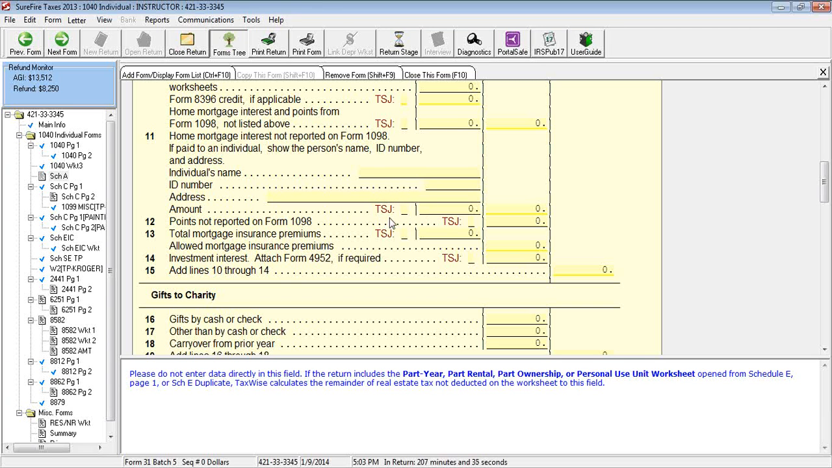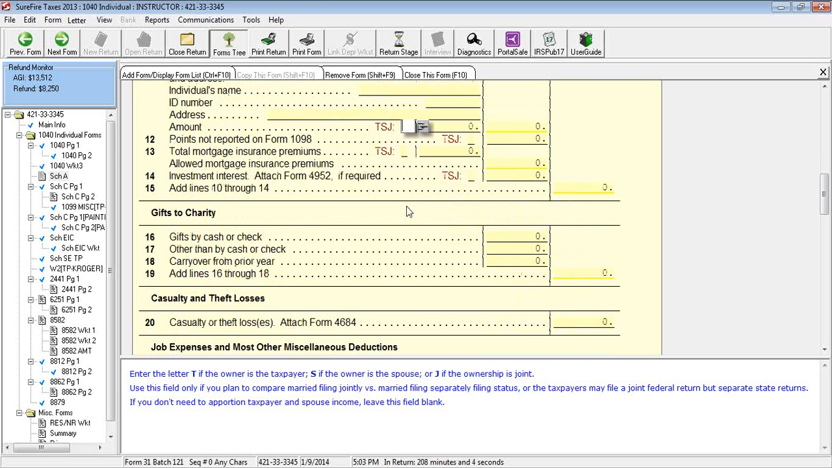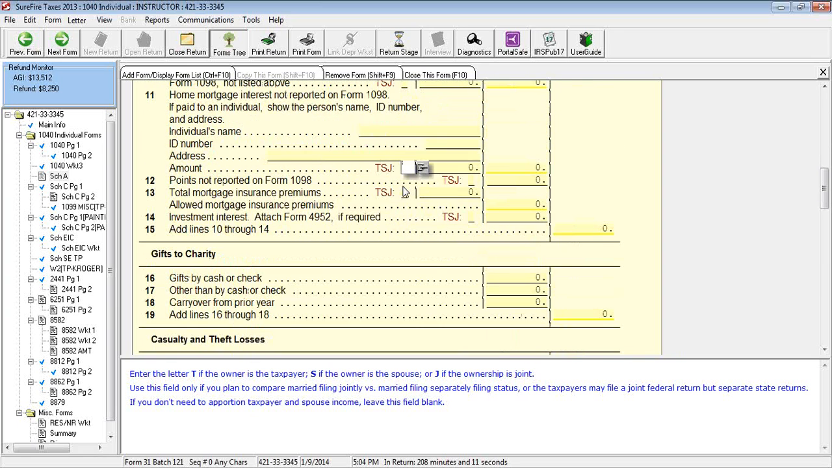On Schedule A, where it says T, S, and J, it just wants you to select T for taxpayer, S for spouse, or J for jointly. If it's just the taxpayer's mortgage interest, and that's the only person on there, boom. If he has a spouse, put in spouse. If it's their property together, put in J for joint. That's all. So anything in this section, interest you paid or taxes you paid, will be accompanied by a form. All right.